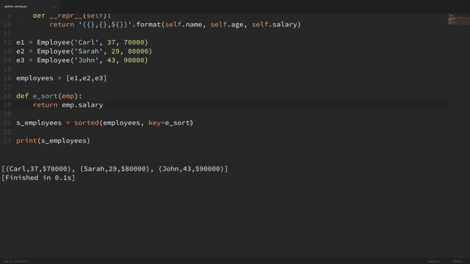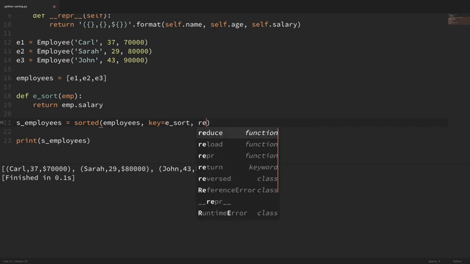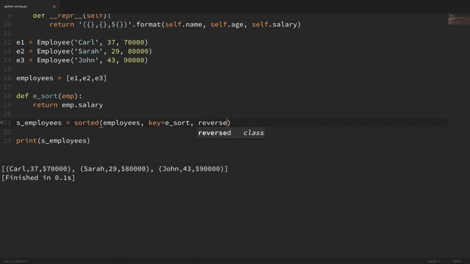Now you can also still pass in your other parameters here too. So if I did reverse equals True and then ran this, then it would sort in the descending order based on our key, which is salary. So now we have all the salaries in descending order.